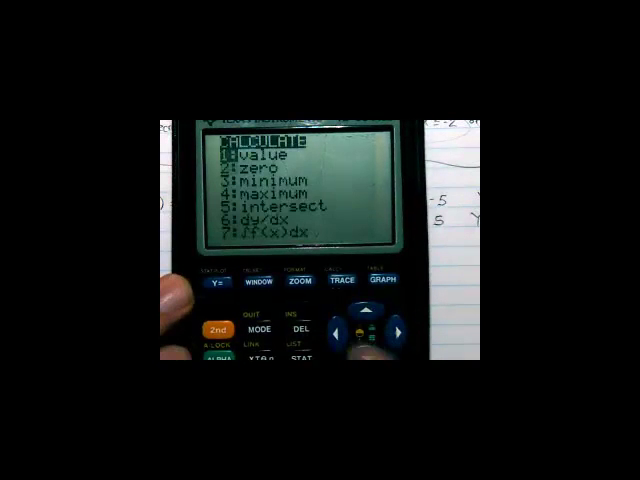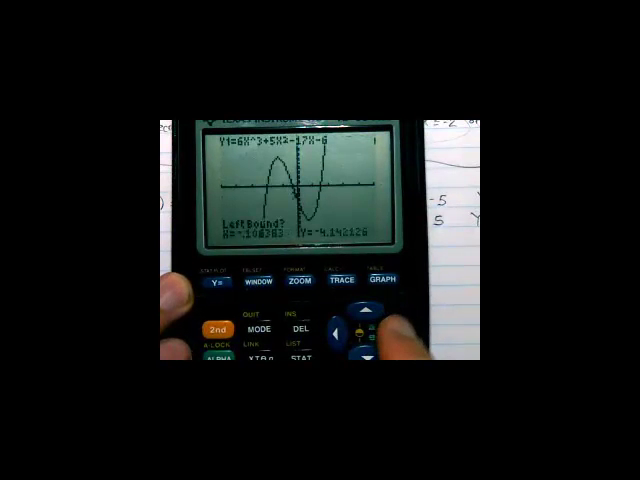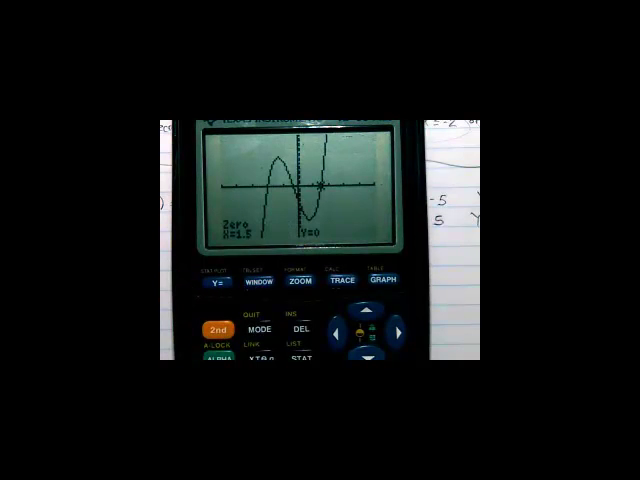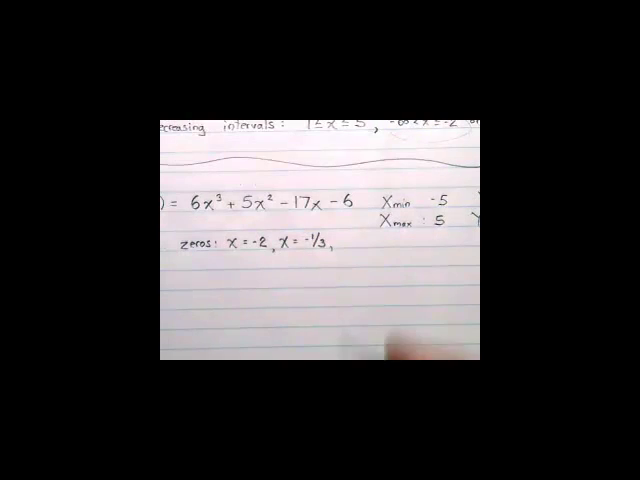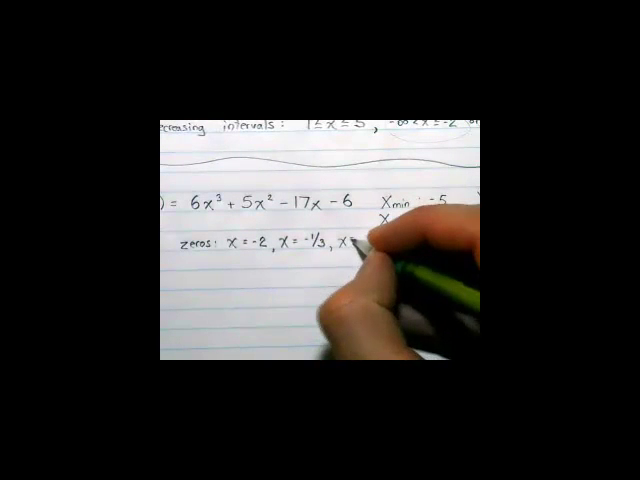And then we got to go one more time over to the third one here. 1.5. And yeah, it should be 1.5. And there you go, 1.5. So that as a fraction, I guess if we're doing all our zeros as fractions, that would be 3 over 2, but 1.5 is fine.